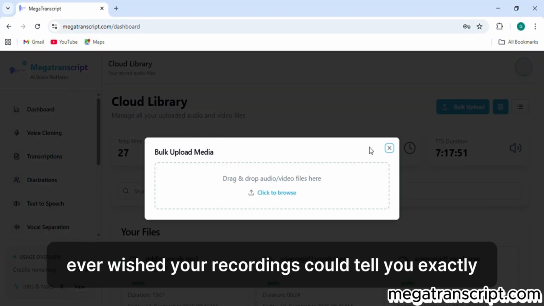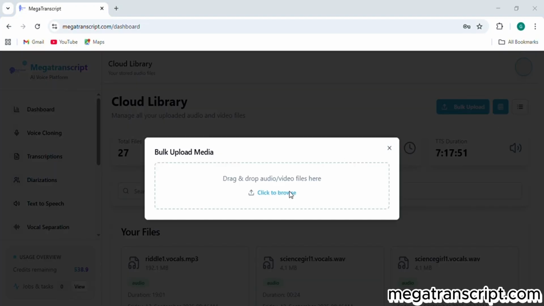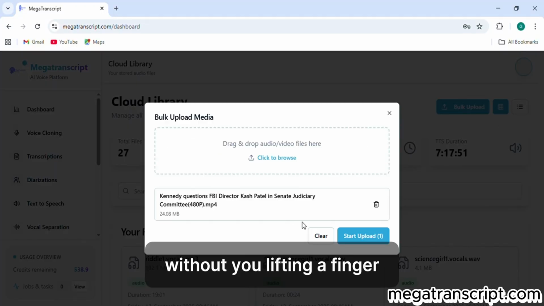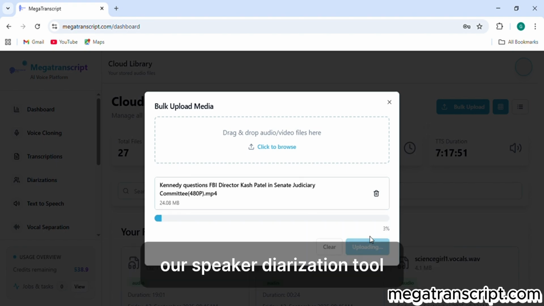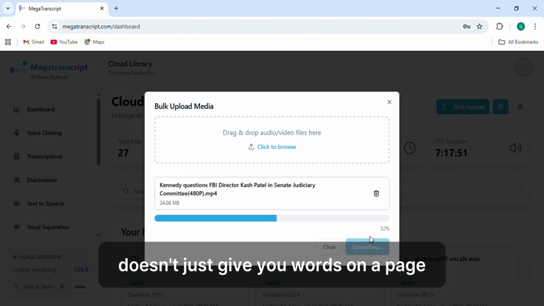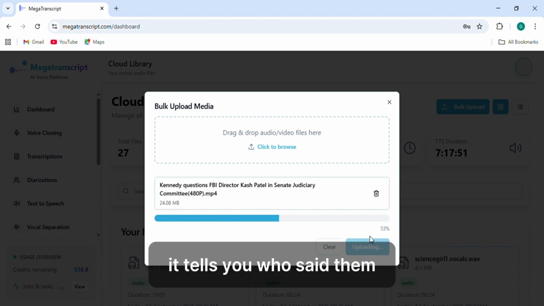Ever wished your recordings could tell you exactly who's speaking without you lifting a finger? That's where MegaTranscript comes in. Our speaker diarization tool doesn't just give you words on a page. It tells you who said them, when, and in what order.